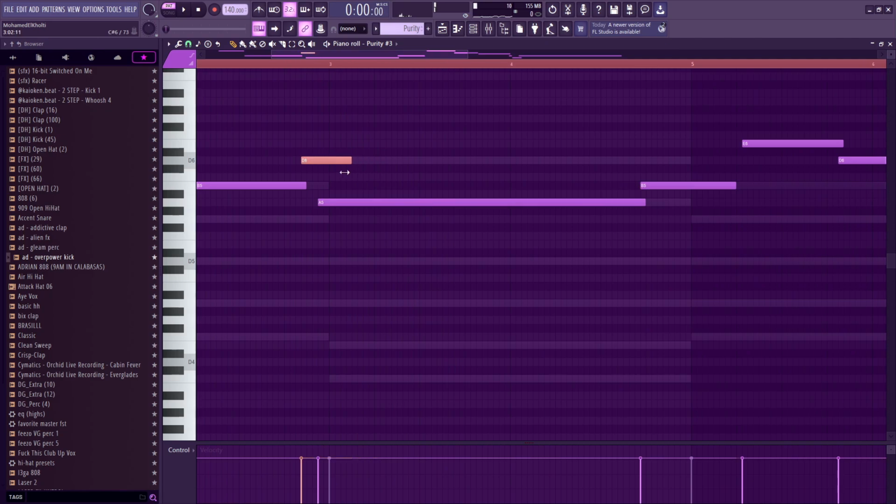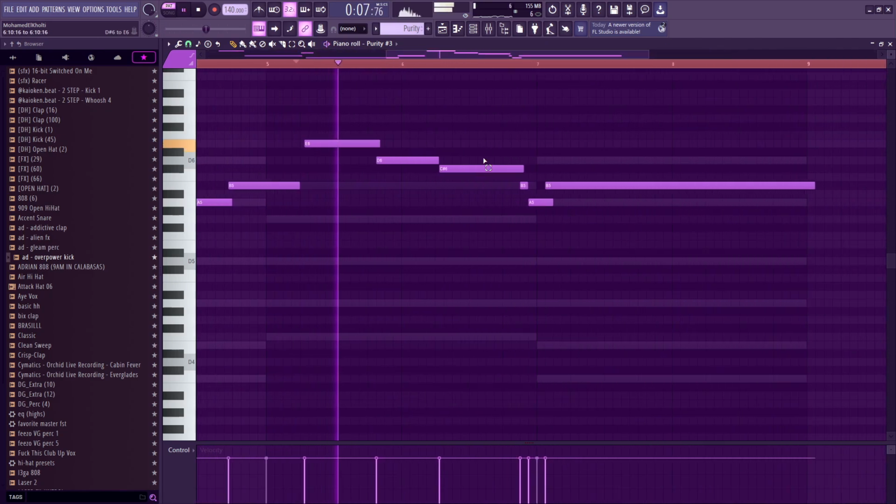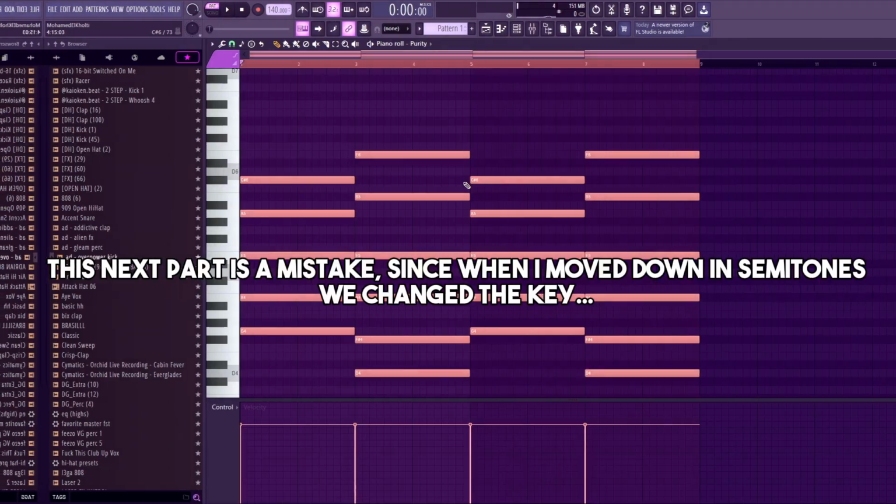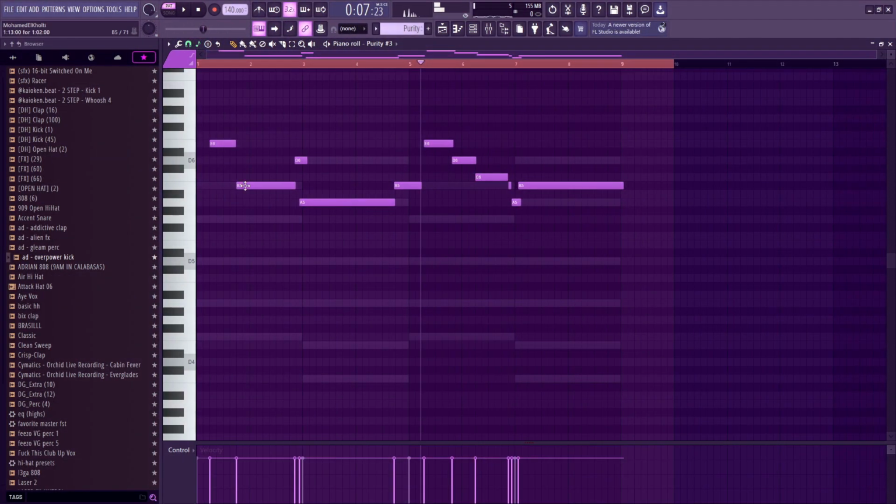So right here, you heard for instance in this section, this note right here sounds off. And do you guys want to know why? It's because it's probably not in the scale. See, now I've enabled this again, and I'm just double checking to see what's actually wrong. So here you can see that B note wasn't.